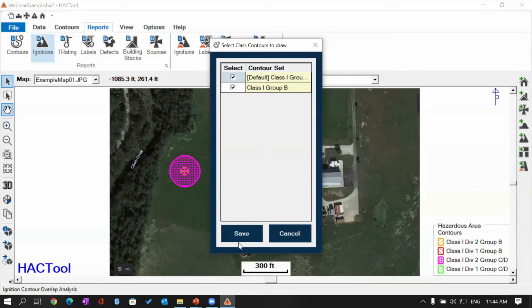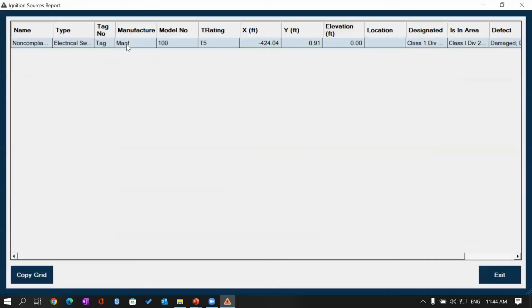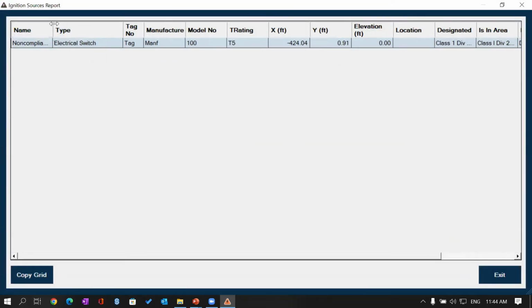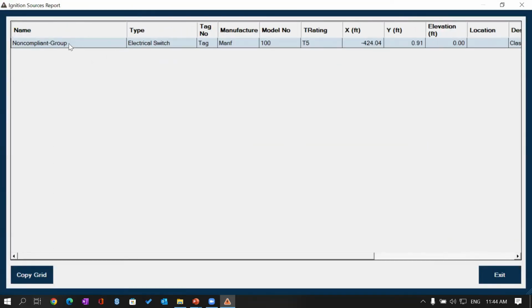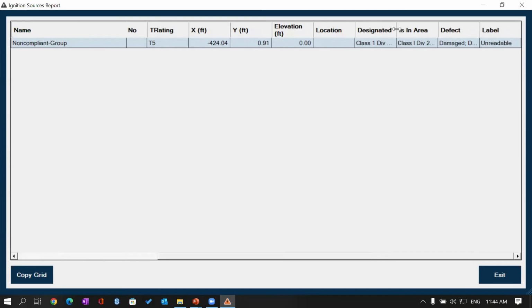Again, it's asking for the contour sets, and it's asking for what ignition sources I want to include. And then what it does is it generates this table showing my electrical source name that I've included, the type, some of the inputs, and then ultimately giving me what compliance data did I list for this ignition source.